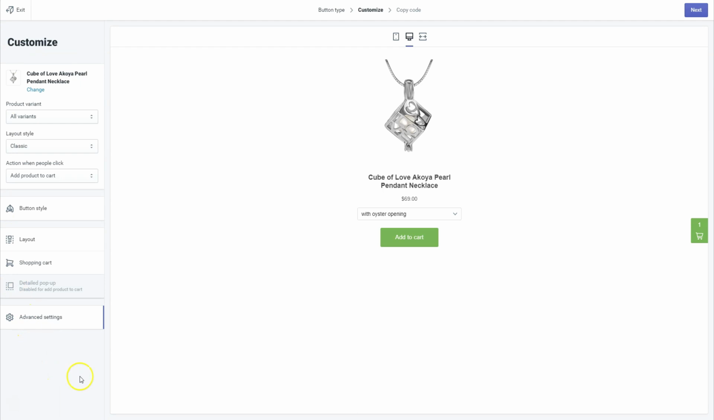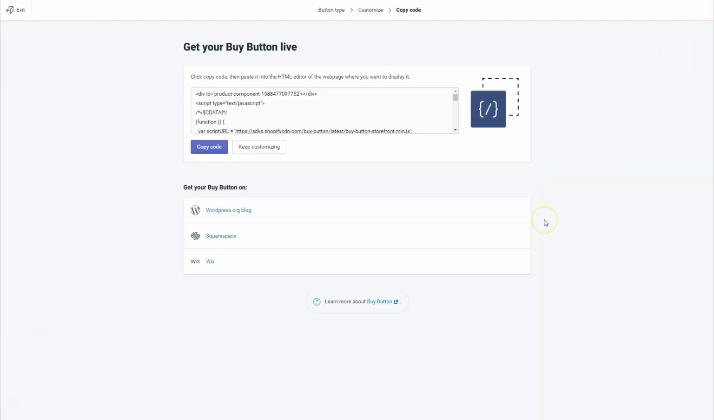And then once everything is set up, I can click up here where it says Next. And now it's created some code for me, so I can add this code to my website. So what I'm going to do is actually copy the code, and now it's ready for me to add to my Cheetah website. So now let's go into Cheetah and add this code and see what it looks like.